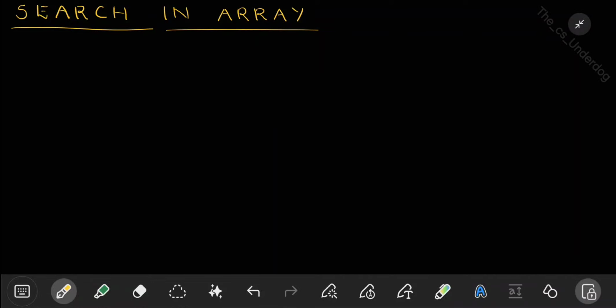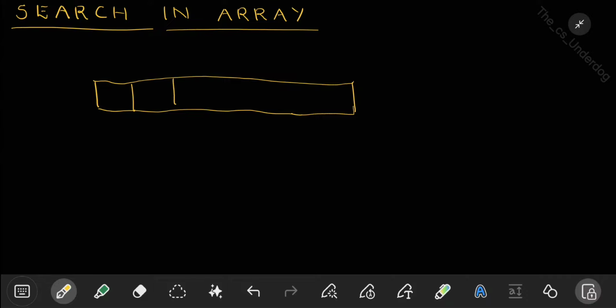Search in array. Searching in an array is the process of finding the position of a particular element in the array. If this is the array you are having and you want to find whether one particular element is present in this array or not, how are you going to do this?